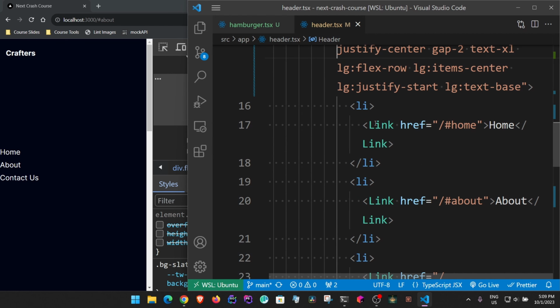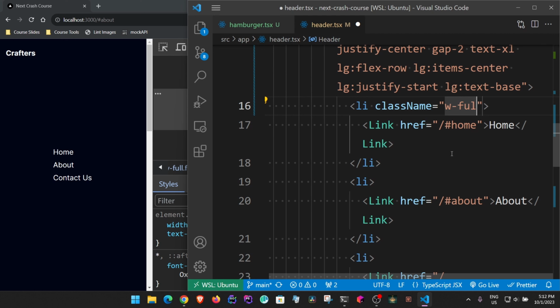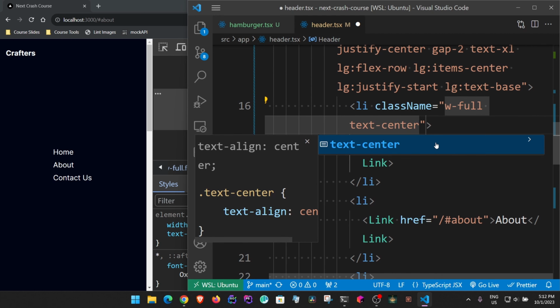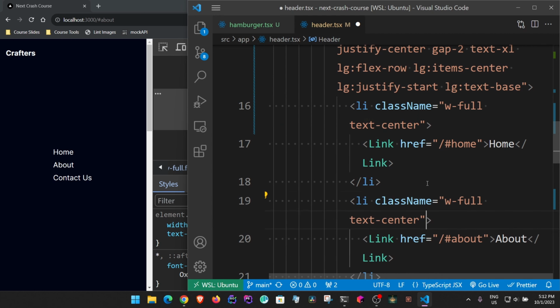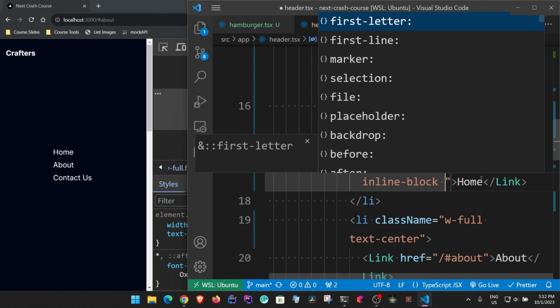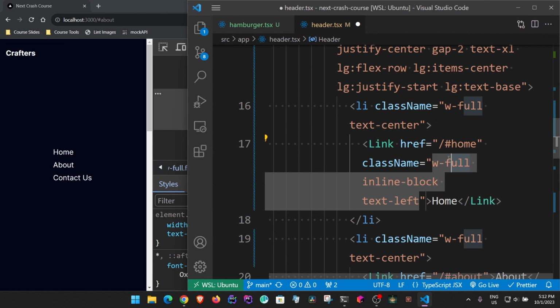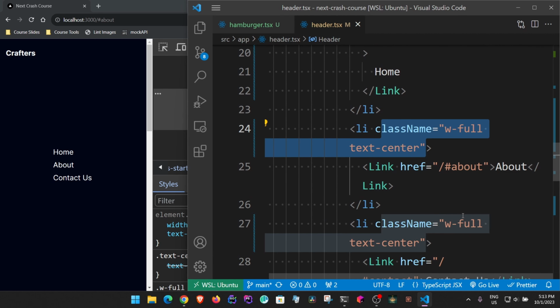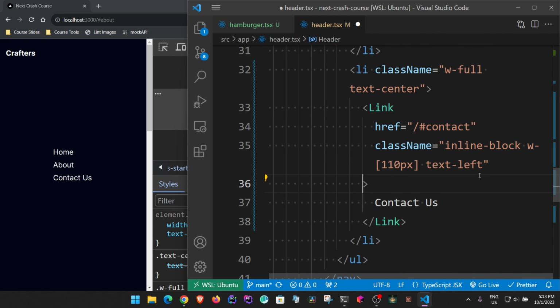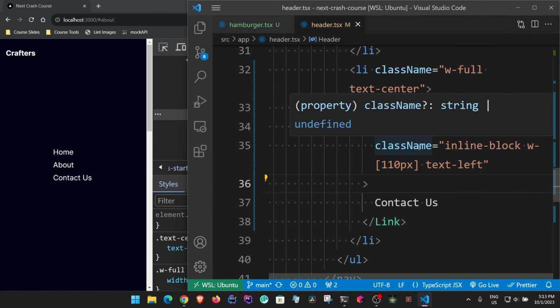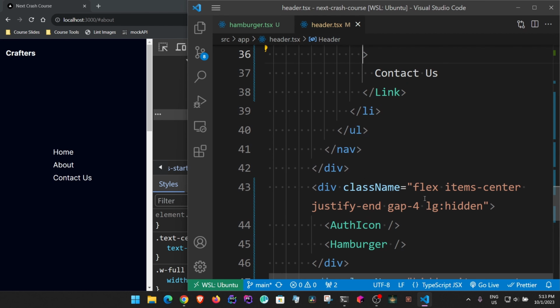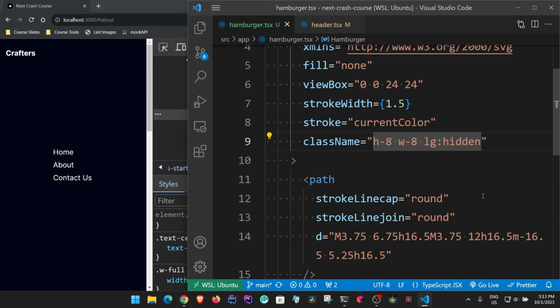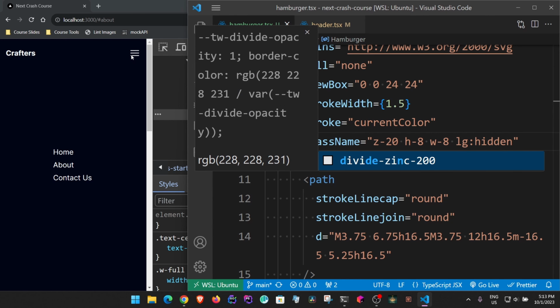Okay. And the reason being, if I go to this LI and let's say W full, text center, that's one. We will have the same in the rest here as well as here. Okay, then in this link we will have W of full, inline of say block, followed by text of left, and this full can now be 110 pixels for us. So let's copy this, paste it right here and right here. Let's refresh and this is fine. So now that hamburger should also show up at the very top. For that, in this hamburger, just right here, I will also add z of 20. So this is now also visible at this point.